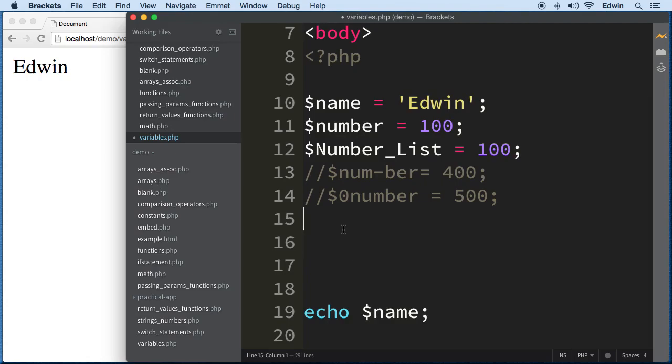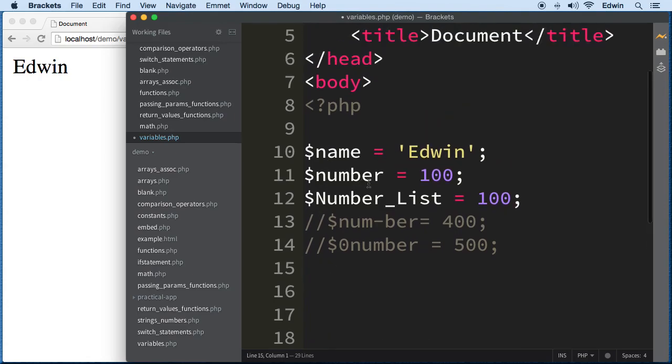We can also keep in mind that when you write a variable, I'm going to write it right here.